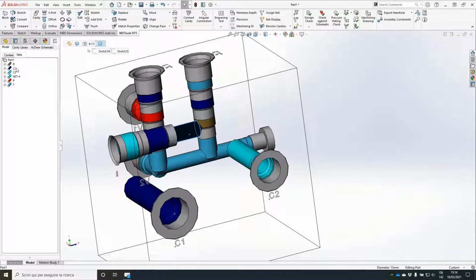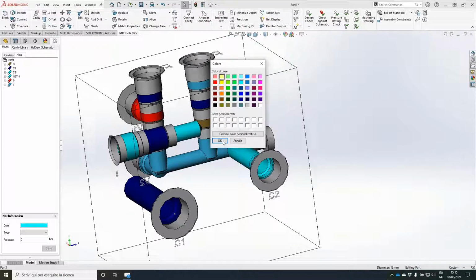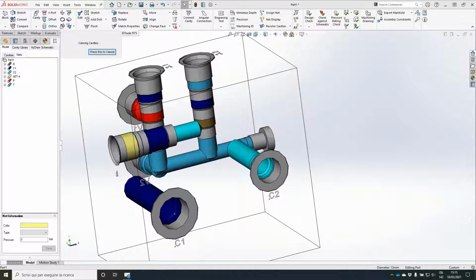So under nets, you can see what is actually present in our design. So there are several nets. Of course, we have a view by cavity. Those are all the cavities that we have in a block. Or under nets, we can change color. So let me change color for this net here, and I make it yellow. So this will change all the cavities belonging to that net. And as you can see, this is the pilot of the normally open pilot to close a check valve.